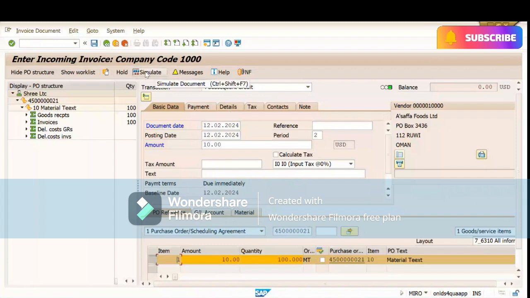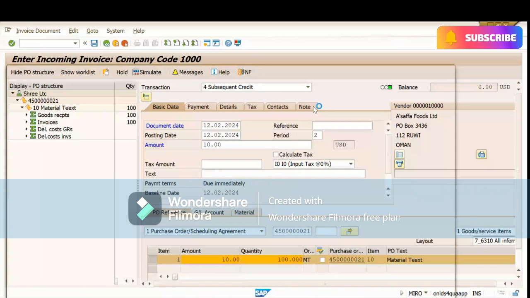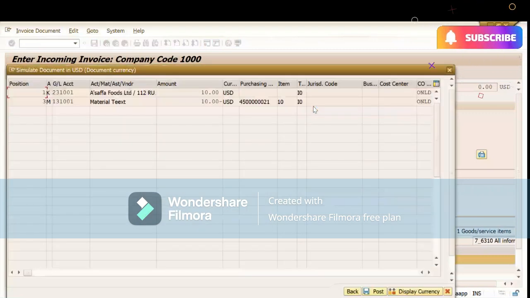Now click on simulate. So what is going to debit and what is going to credit? Previously, when I posted 100 USD, the supplier account got credited with 100. Now it is going to be debited, and from the material account we are removing the 10 USD. So the material account got reduced. From the liability also we reduce it. Now click on post.